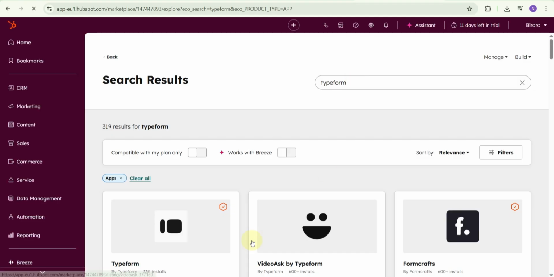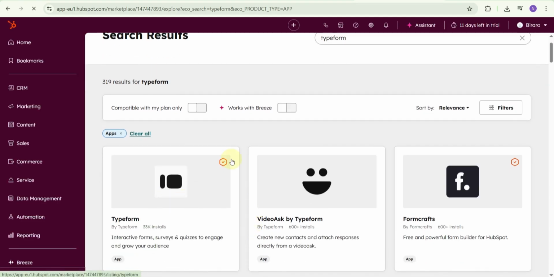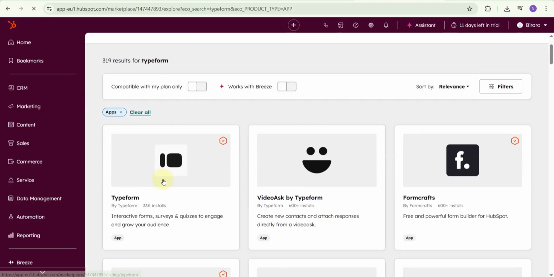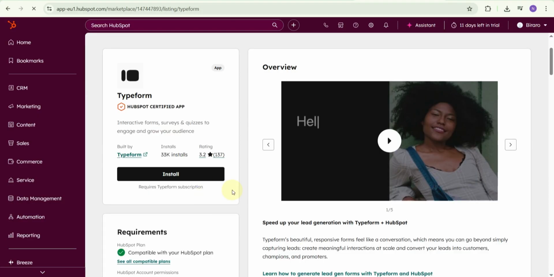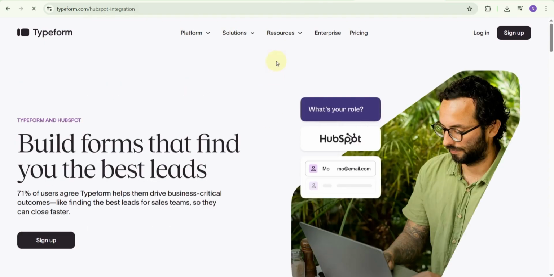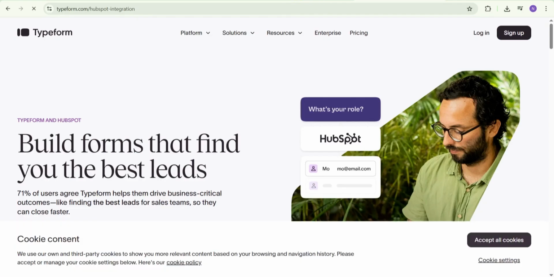Click Connect an App and search for Typeform in the list of available integrations. Once you find Typeform, click Connect. HubSpot will open a window prompting you to log in and authenticate your Typeform account. Follow the on-screen instructions, select the HubSpot account you want to link, and approve the connection.